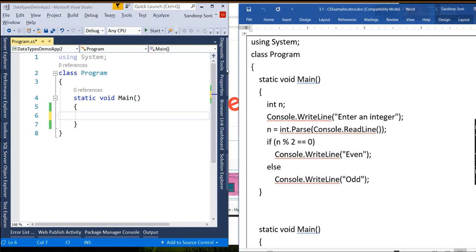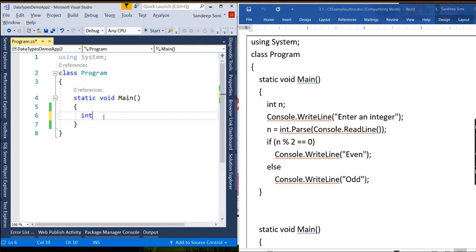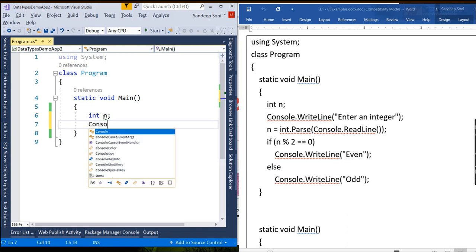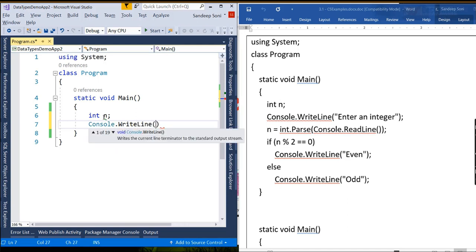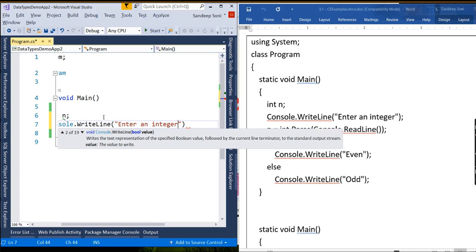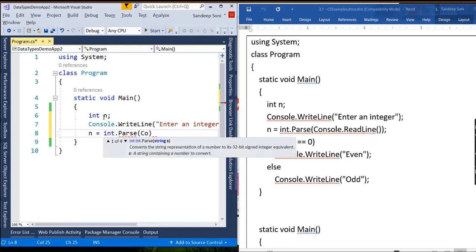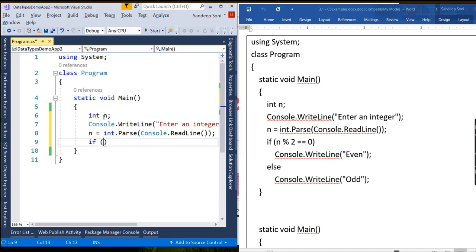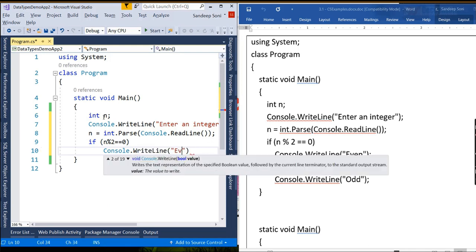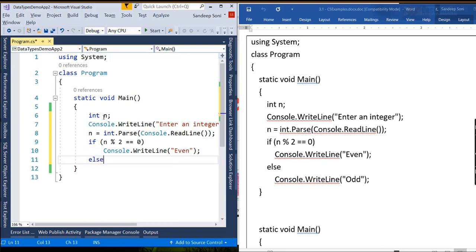Keep it side by side and type the code. int n; Console.WriteLine("Enter an integer"); n = int.Parse(Console.ReadLine()); if n mod 2 is equal to 0, Console.WriteLine even, else Console.WriteLine odd. So this program is finished.